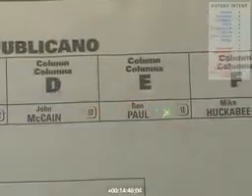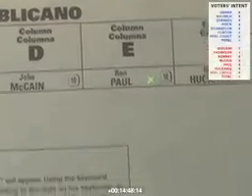So choose some candidate. Can I do the write-in? No, do that next. Choose some candidate, and now go ahead and cast your vote. Okay, that was a vote for Ron Paul.